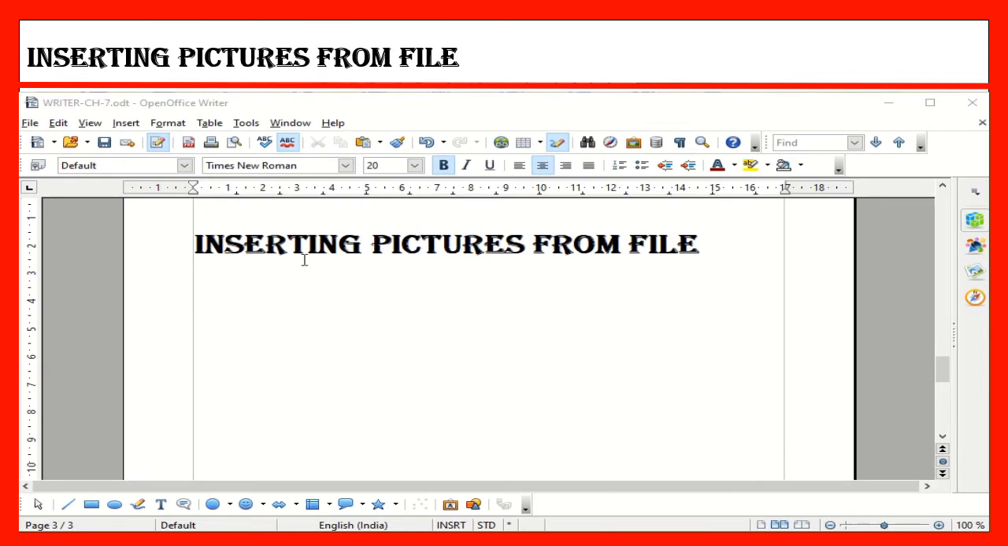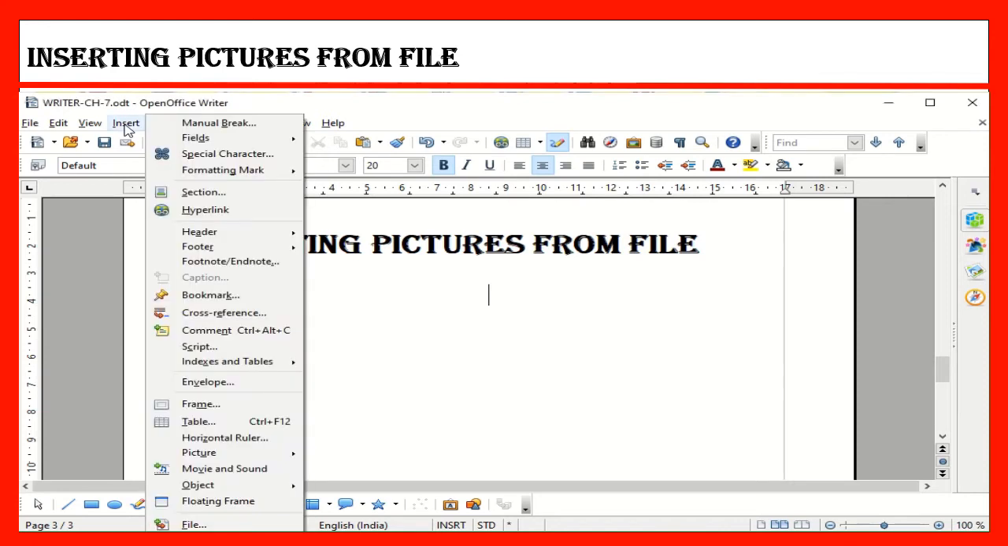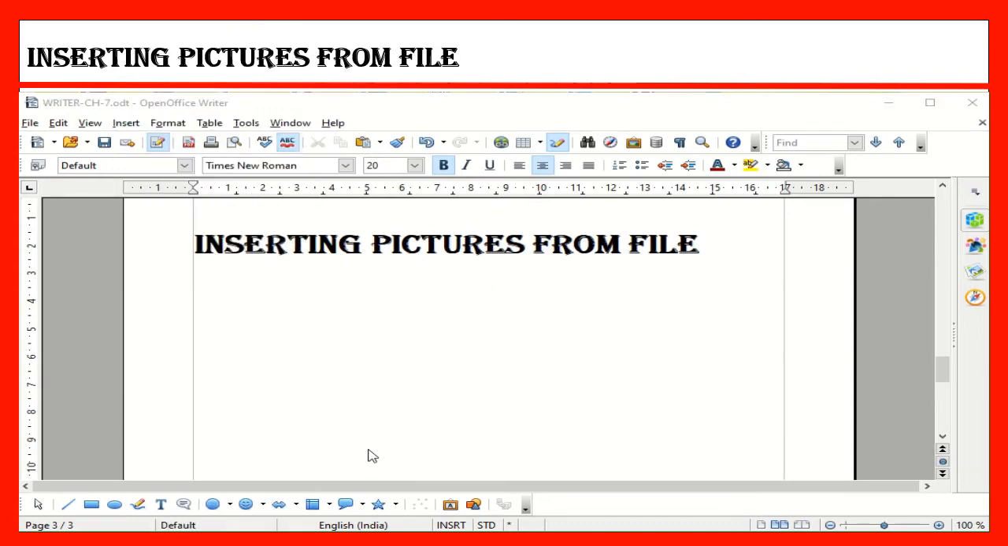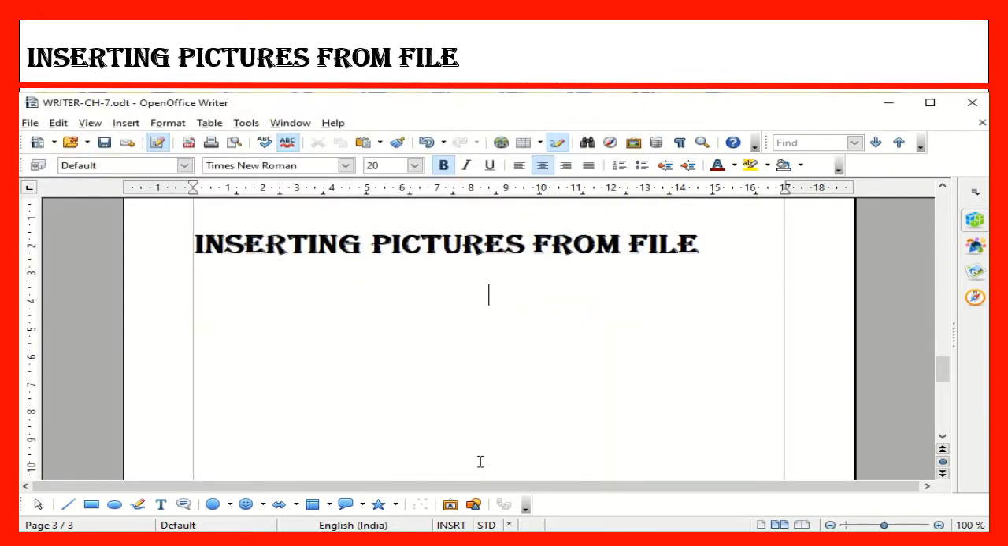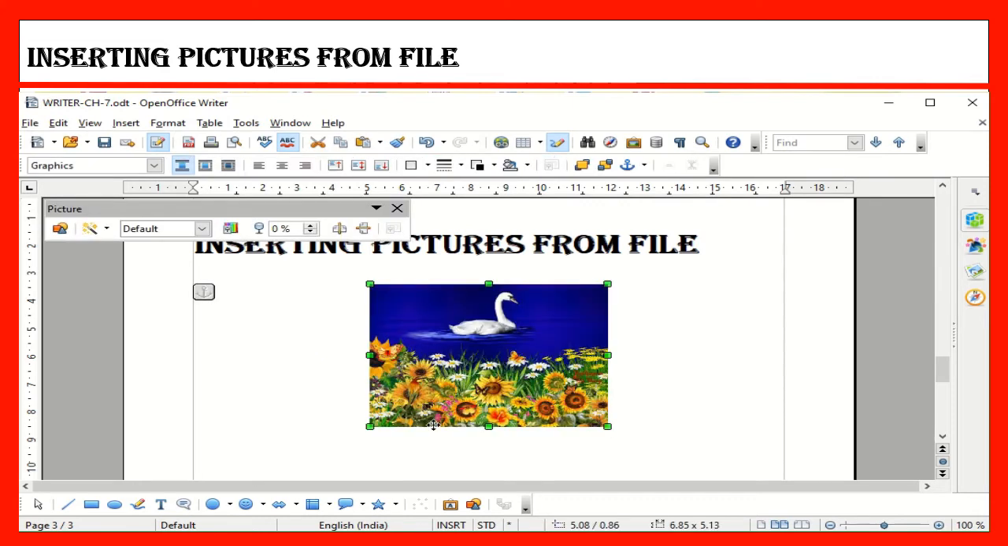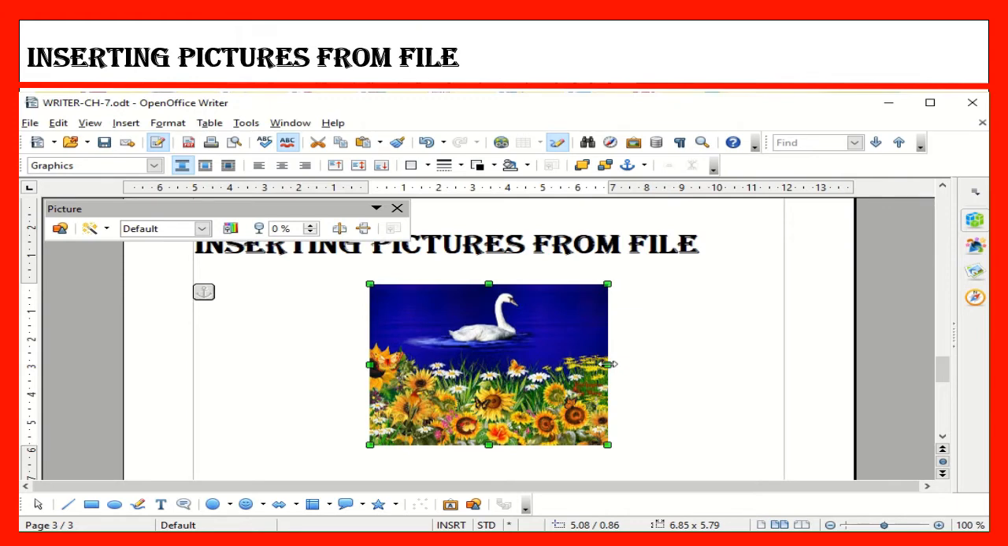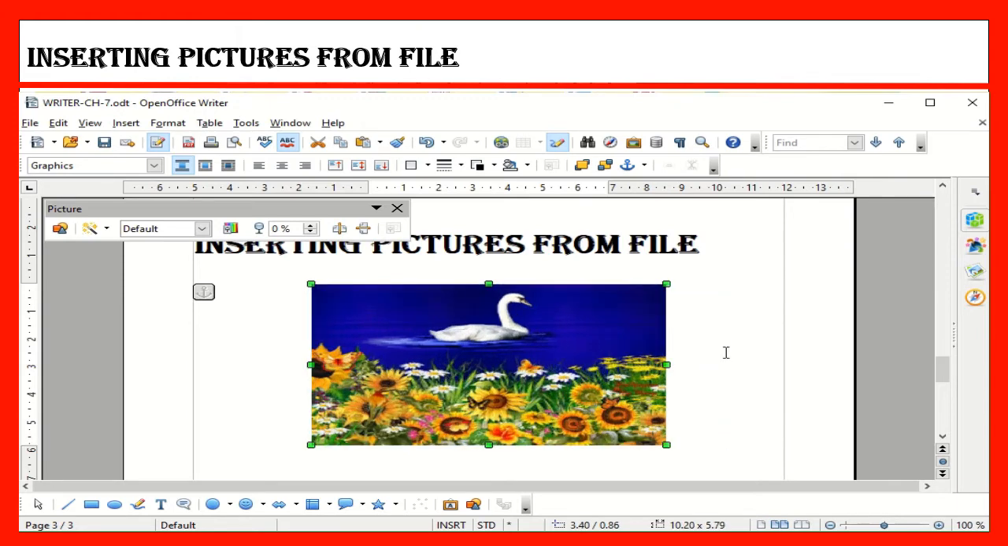Children, do you like to insert picture from file? In order to insert picture from file, what you have to do is select insert menu and choose picture, picture from file. Now select any of the required picture and you can give open. So like this you can insert any of the picture. So could you able to see these green edges? You can resize the picture either in a bigger size or in a smaller size.